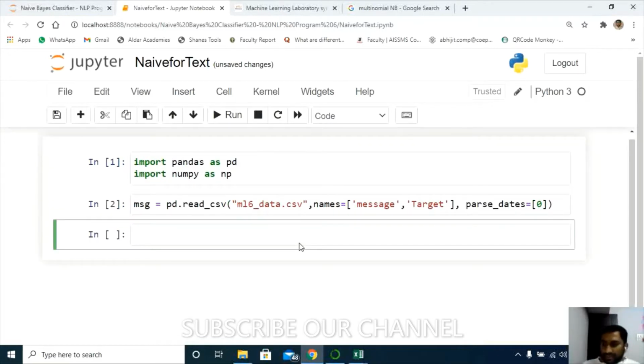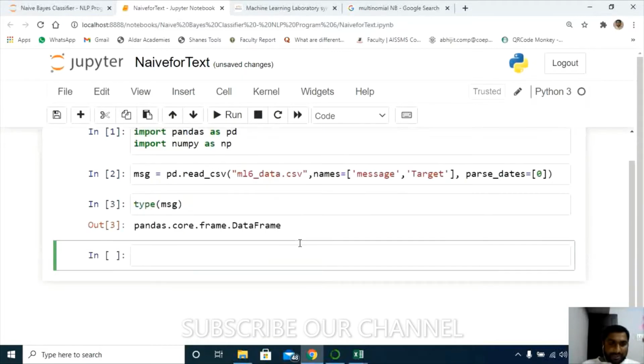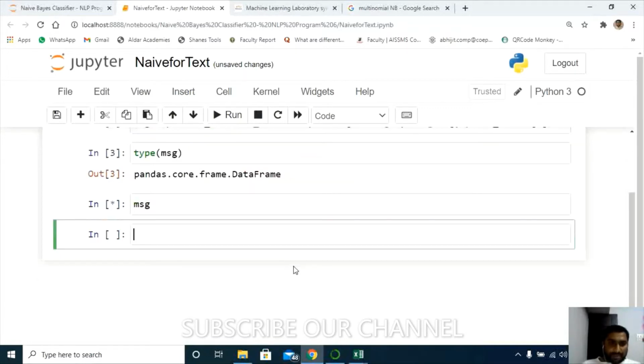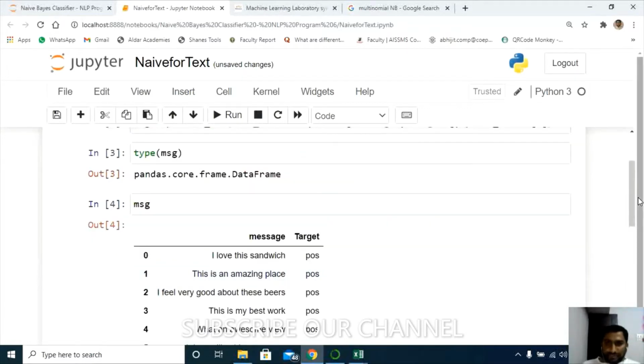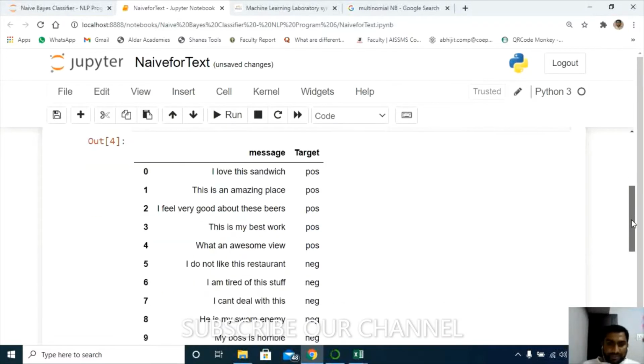So it got executed. If you want to check how your data looks, type the method type and call your variable message. Shift and enter, it will execute. Now you can check here that it is in the data frame format. If you want to check your data, just type the message variable and it will display all the data available in your CSV file.